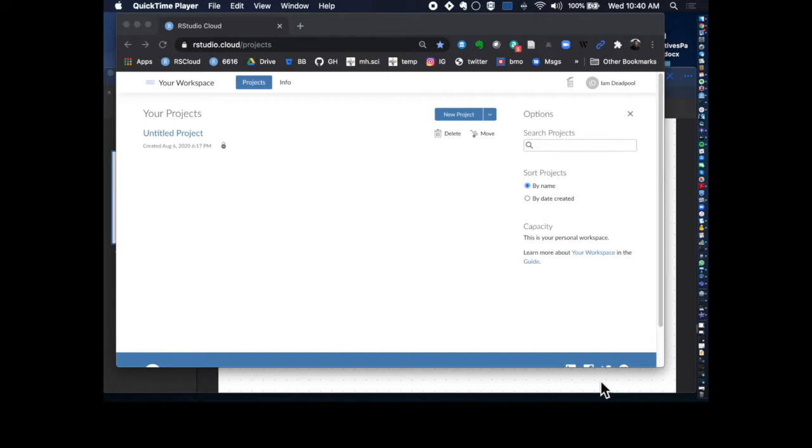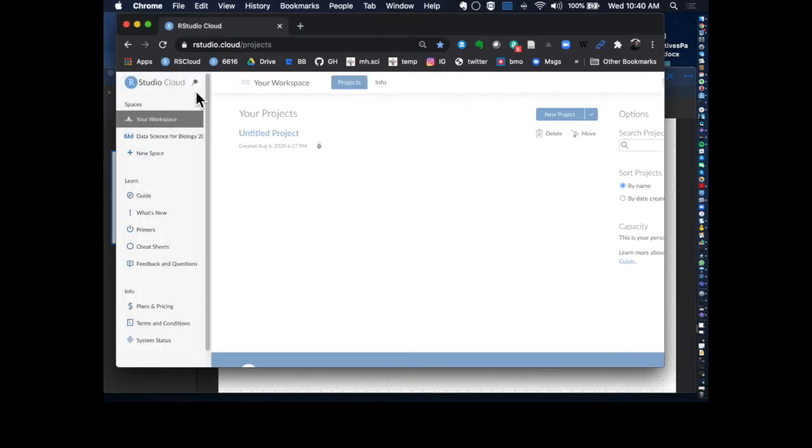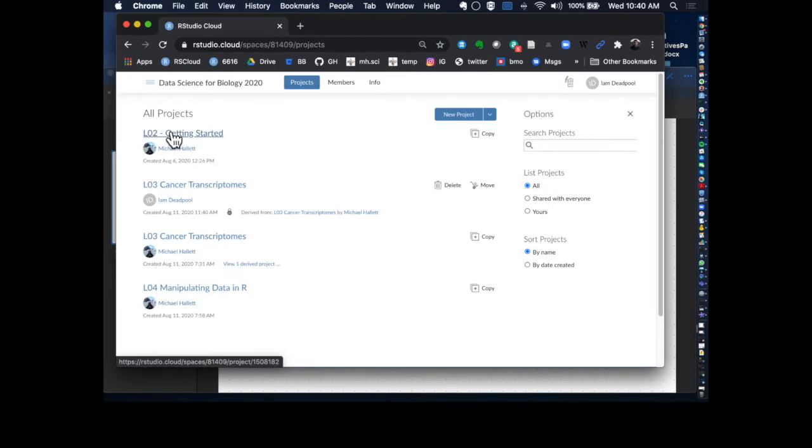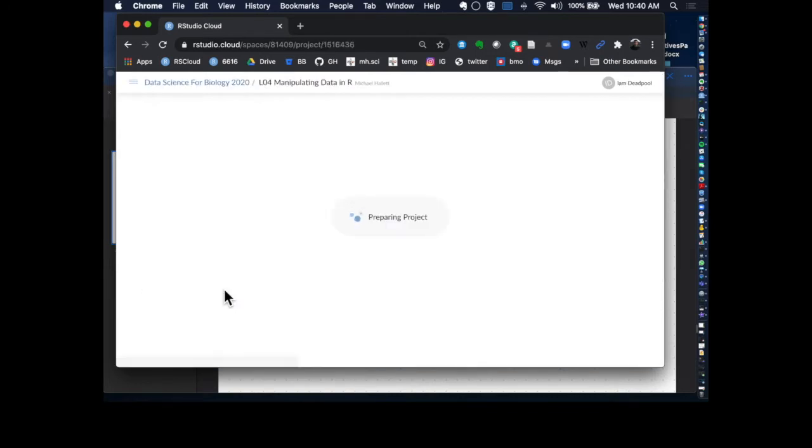Here we are in RStudio Cloud. I've signed in as my favorite student. I am Deadpool. You'll remember that you need to go to your workspace, check data science. You'll see that I've made a project L04 available. You need to make a copy of that.